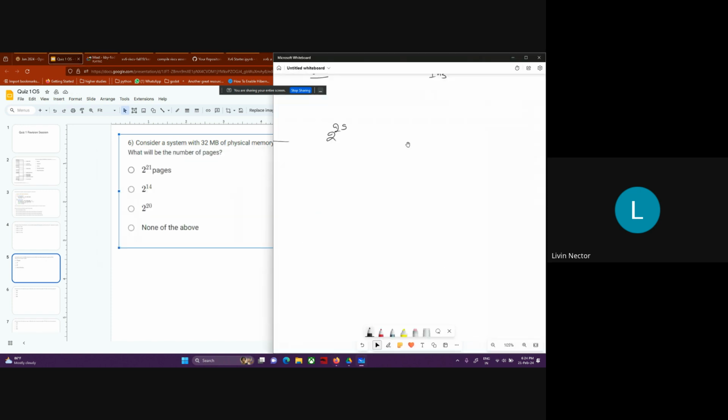So there you have 2 KB, where K means 10 and we have 2, then it will be 2 power 11 bytes. So totally the number of pages will be 2 power 40 pages. Okay.